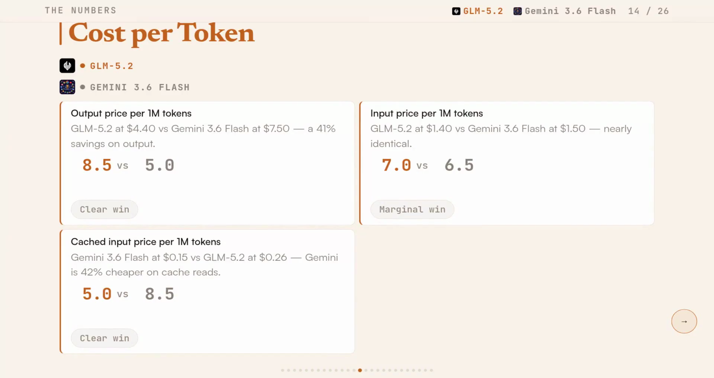GLM 5.2 is $1.40 per million input tokens and $4.40 on output. Gemini 3.6 Flash is $1.50 output, a 41% savings on output for GLM 5.2. One caveat, Gemini's cached input is 15 cents per million versus GLM 5.2's 26 cents. So if your workload is cache heavy, that gap narrows.